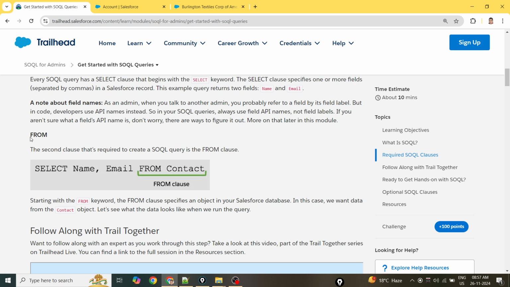Then another important required clause is from. From is nothing but which object you have to get it from: contact object, account object, or a custom object like client double underscore c, etc.